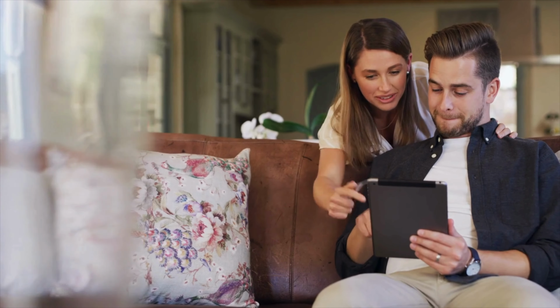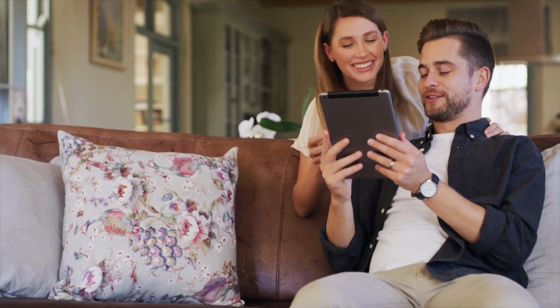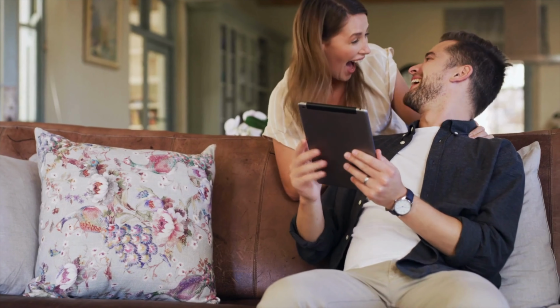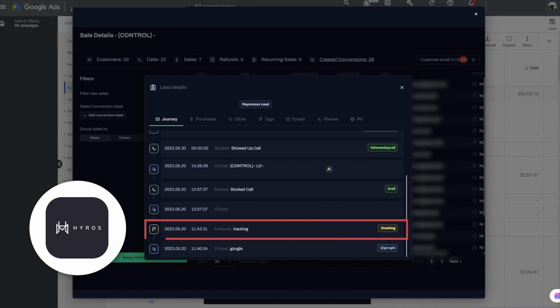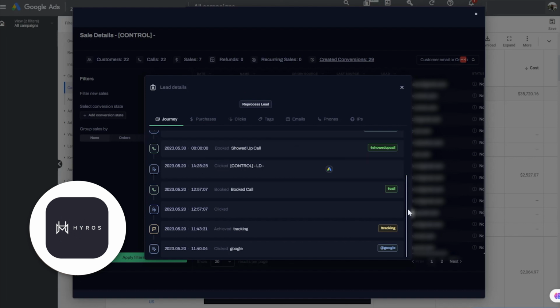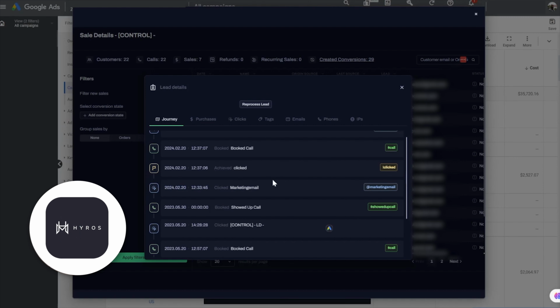But in reality, buyers often interact with multiple ads, emails, and social media posts before making that decision. If you're only seeing the last click, you're missing the full picture of what's actually driving your sales in the first place. Hyros solves this by tracking the entire customer journey. It follows users across multiple touch points, whether they first saw a Facebook ad, clicked on a YouTube video, or opened an email weeks later.